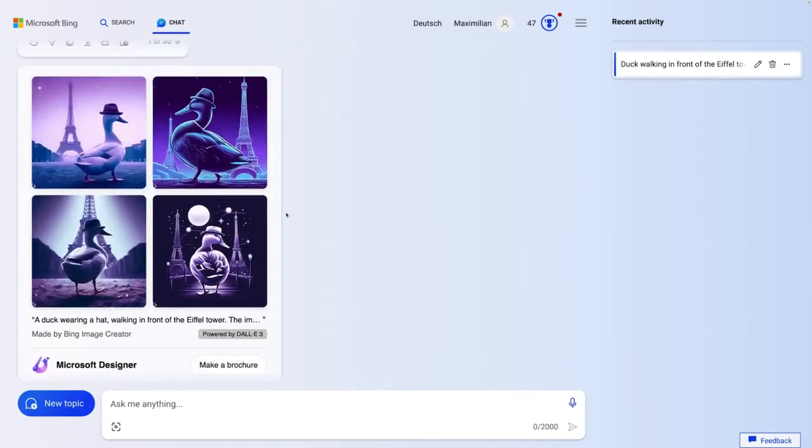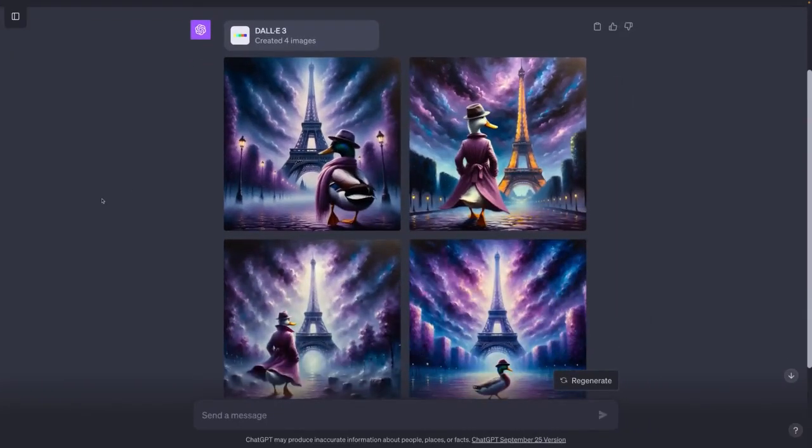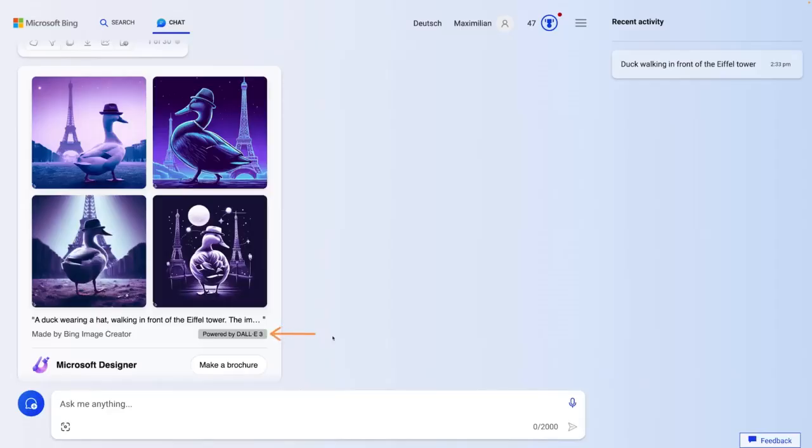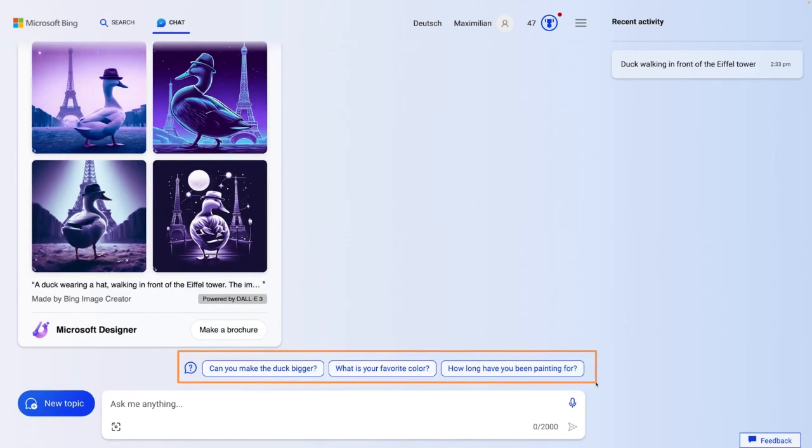As you can see, the results are quite different from what we got with ChatGPT. And that's what I also meant before. In my experience, at least right now, ChatGPT tends to generate the better results. And just to be really clear, ChatGPT used DALL-E 3, and so did Bing Chat. Now, what I like about Bing Chat is that we get these suggestions here, which make it very easy to pick up the conversation again and edit those images. And I'll get back to editing images through a longer conversation later.